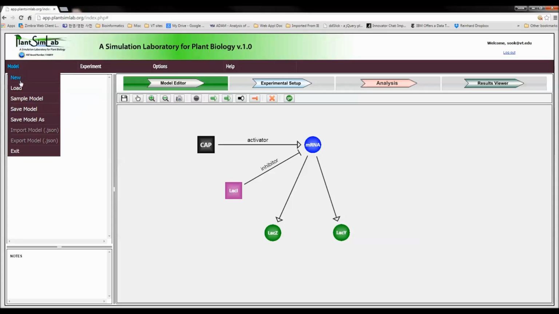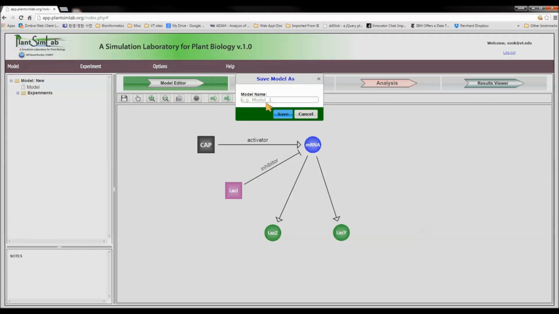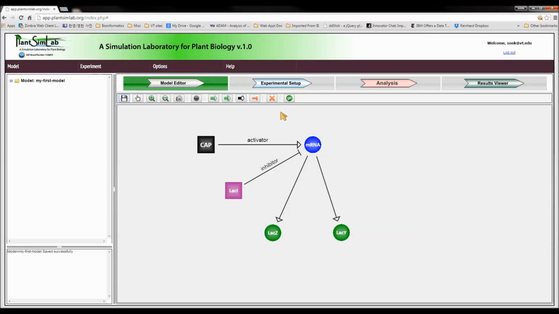Now let's save this model to the PlantSimLab database. You can either choose Save Model from the Model menu or click the Save Model button. Note this model name is now visible in the Model Tree window. Once a model is saved in the PlantSimLab database, it can be loaded later.